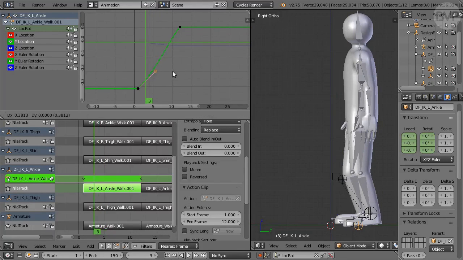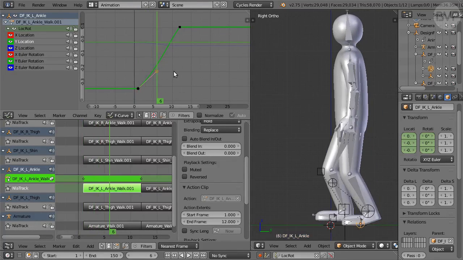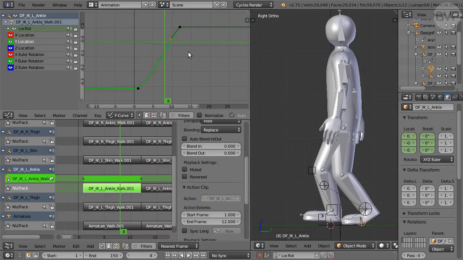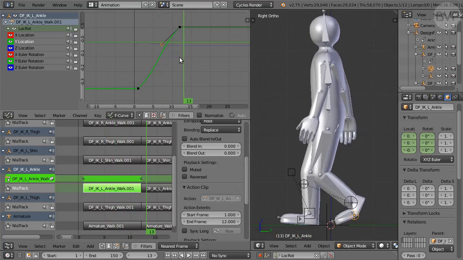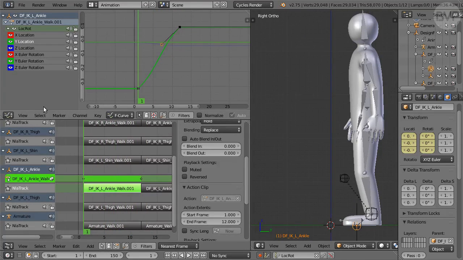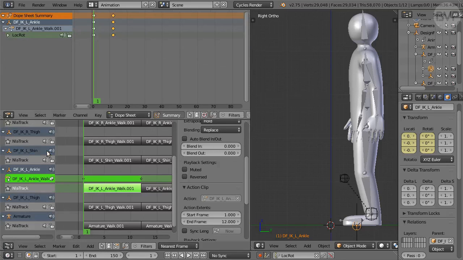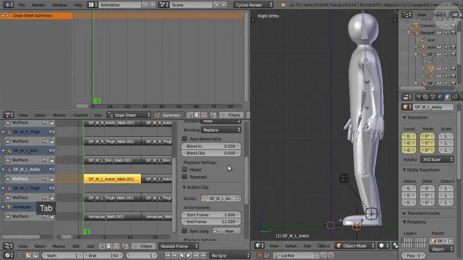Step through the animation and fine-tune the curve into a gentle S shape. That looks okay. Switch back to Dope Sheet and in NLA editor, tab out of edit mode. Play the animation.